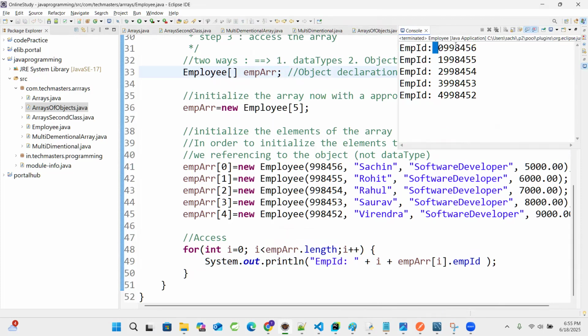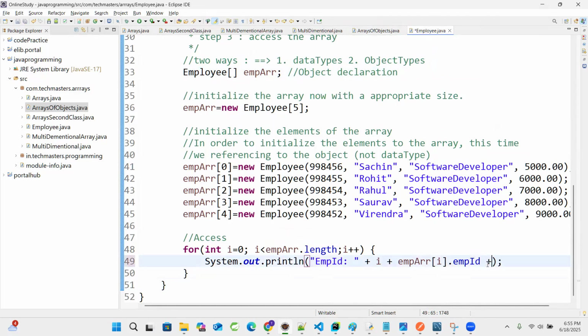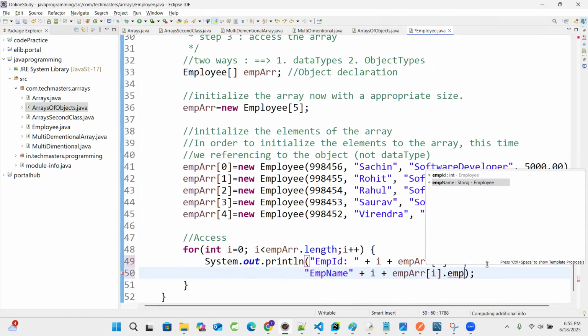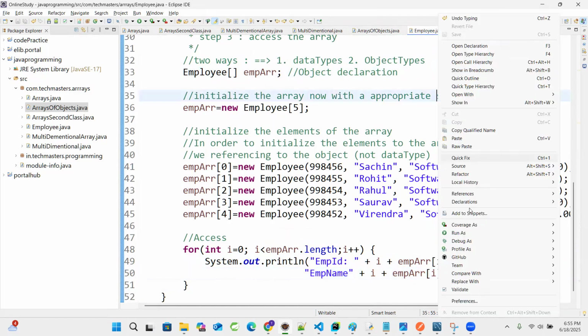You can see only the employee ID, employee ID, employee ID. Okay, like that. So what I'll do is I'll say plus over here. I'll just take it here and say there is a double quote, and I'll say that is employee name, and again plus, and I'll say that is EMPARR[i], and you can say dot, and this time I'll say that is employee name, and save it. Right click and run this.